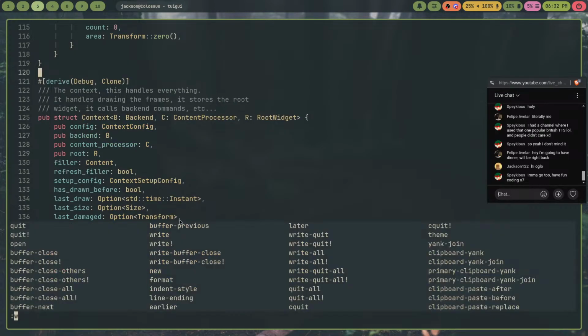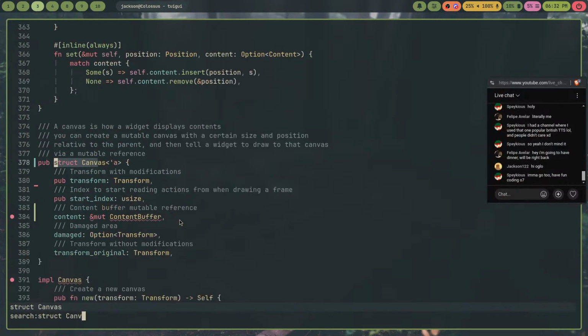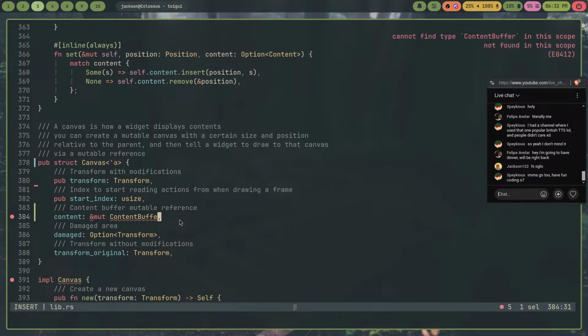Yeah, I'm not gonna do that. Struct canvas. Hash map. Position content. And this will be a reference, so I have to add the lifetime.